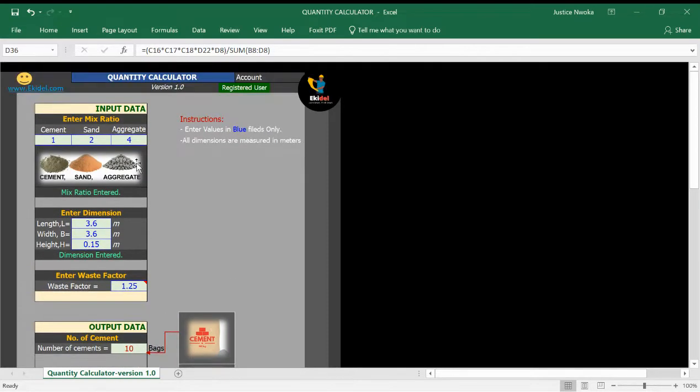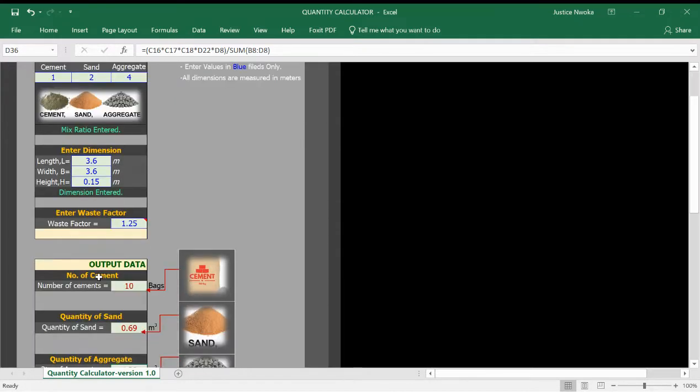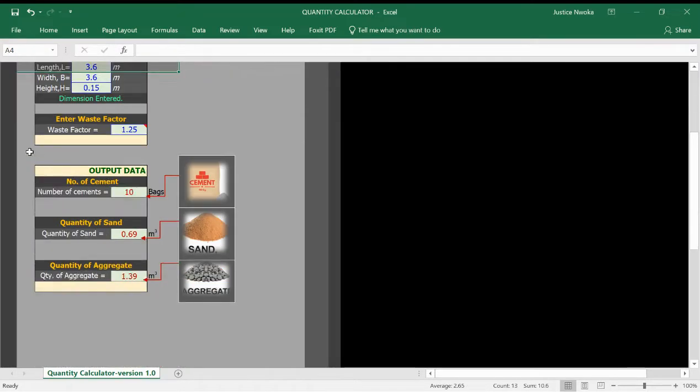Now, we will use a live example to explain this software. But before then, all you have to do is first understand this software. This is called the input sheet, and you have the output sheet. So this software has two sections. The first section is the input sheet, and the next section gives you your output values, as you can see here.